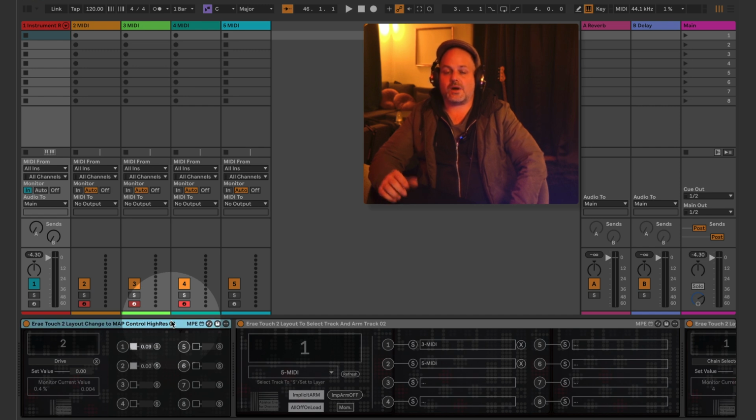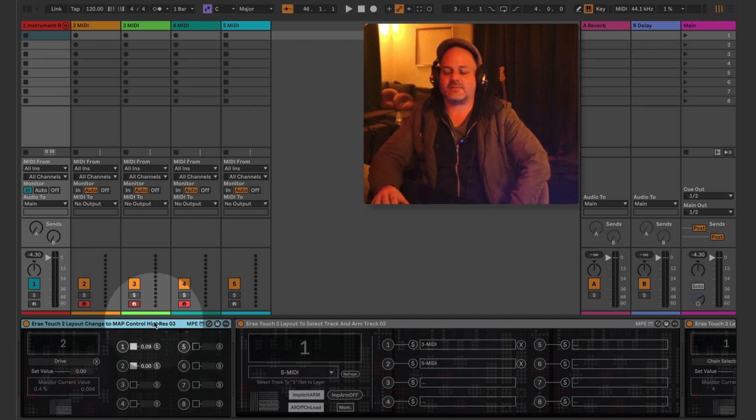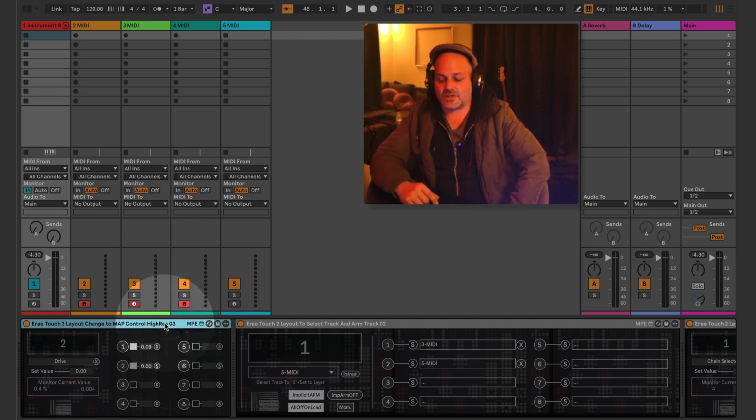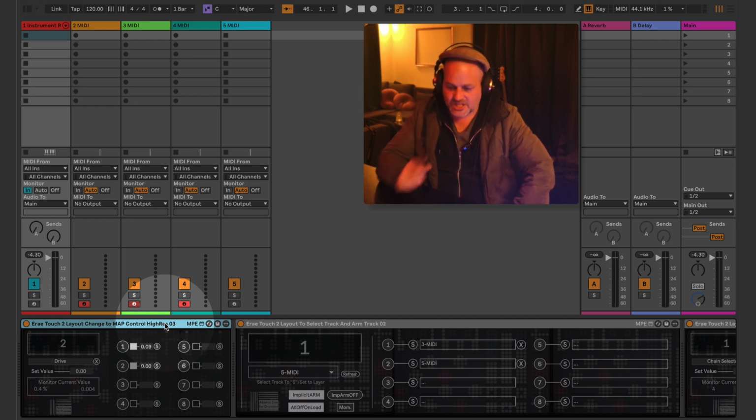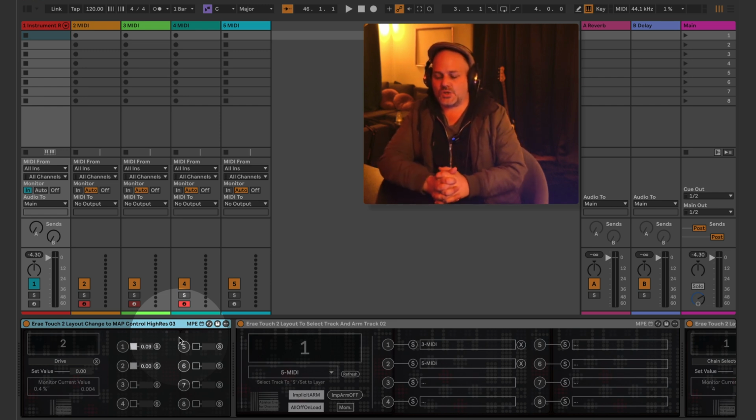If you have a value where you need to go a little bit deeper than 128 steps, or much deeper actually than 128 steps, you can use the high-res version of the Erae Touch 2 layout change to map control device here. Really long video, sorry, but it's showing what the devices can do and giving you the full picture here. So those are 3 Max for Live devices.